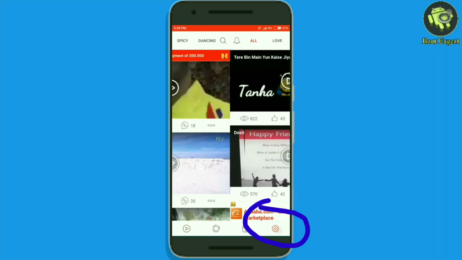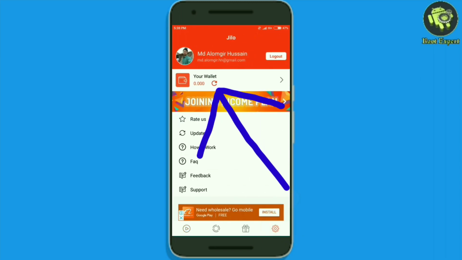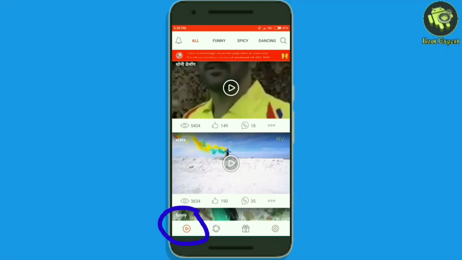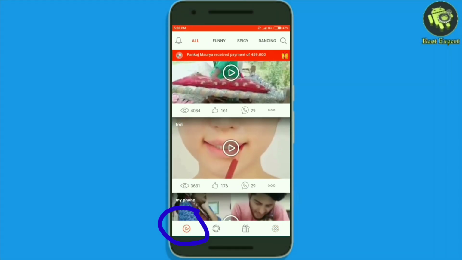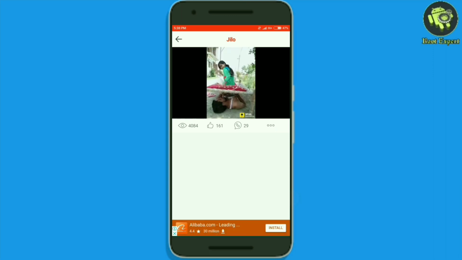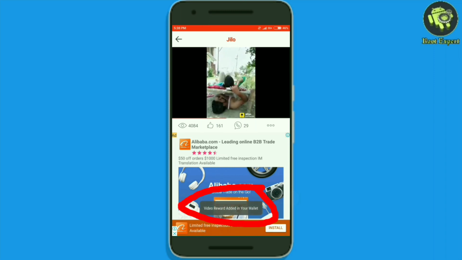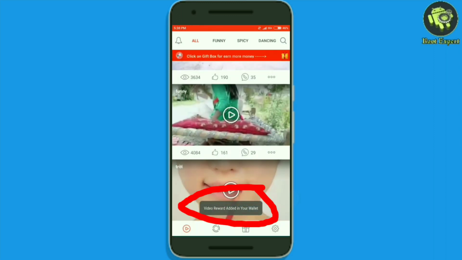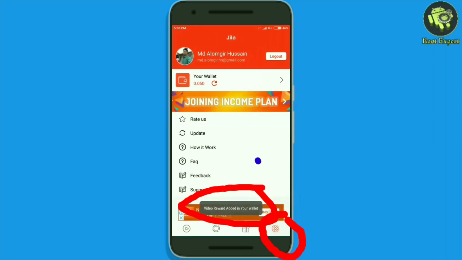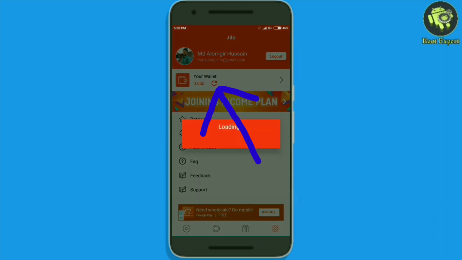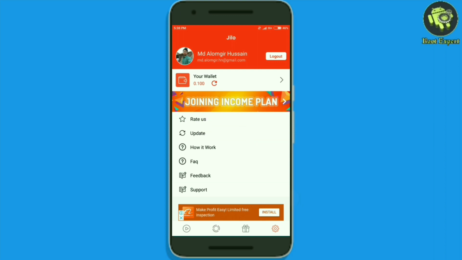Now again tap on gear icon, then tap on reload button here and you can see that 0.050 rupee has already been added. Now again tap on this button and play another video. Then close the ad. Now again reward added in my wallet. Just tap on gear icon and tap on reload button. Now you can see that some paisa have again been added.